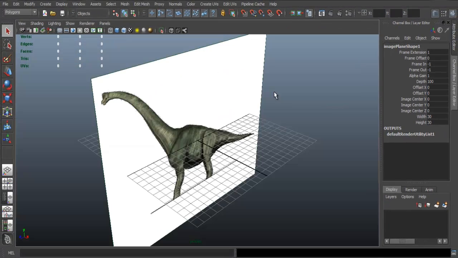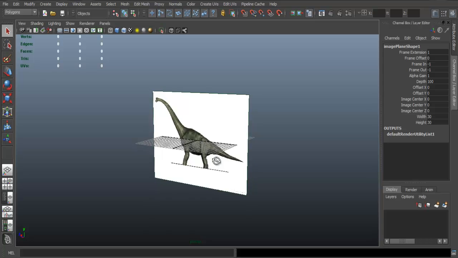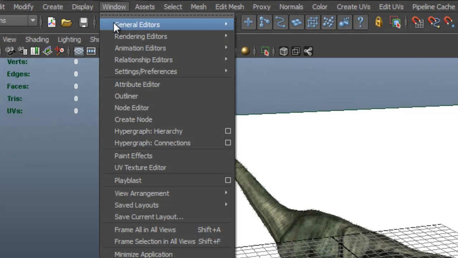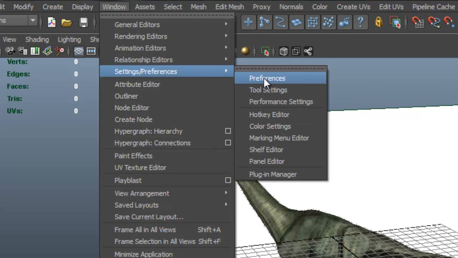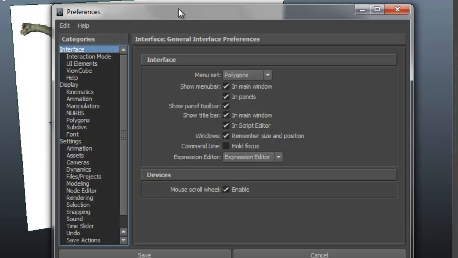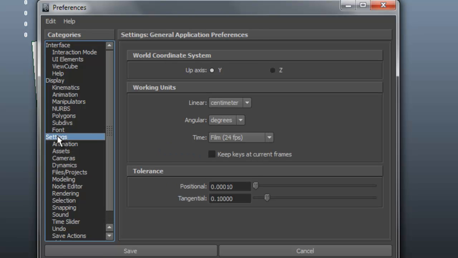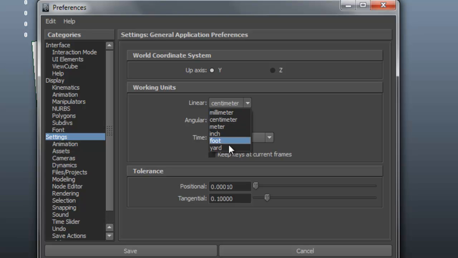So let's go back to the perspective view. Now I prefer to work with meters. By default, we're working with centimeters. So if you go to Window, Settings, Preferences, Preferences, and click here, you have the choice to change from centimeters to meters.